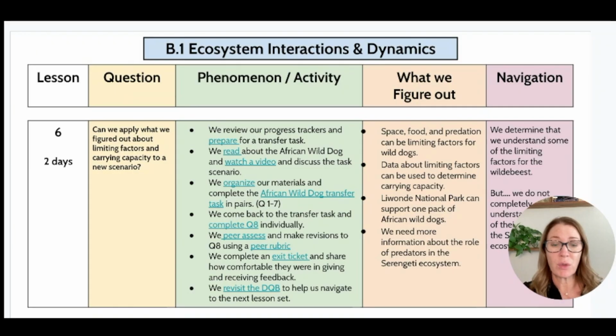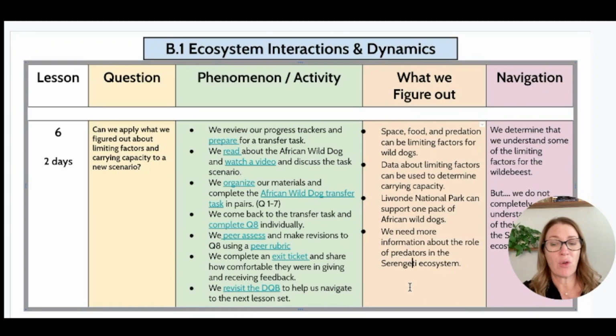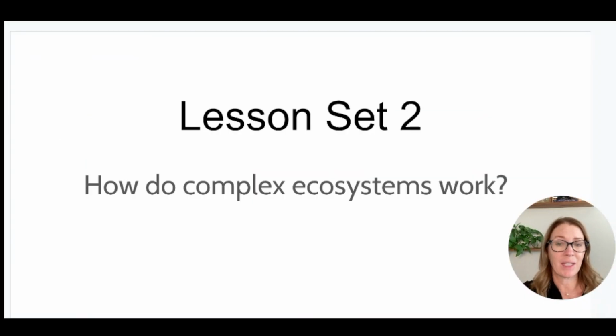Okay, the last thing we're going to do is we're going to revisit the driving question board. We're going to go back and we're going to look at what we can now answer or what we still need to figure out. Now, I will tell you that this is helping you navigate to the next lesson set. And the next lesson set is how do complex ecosystems work. So we're going to look at more than the wildebeest. We're going to look at other types of animals in the ecosystem, and we're going to play a pretty fun and complicated ecosystems game.